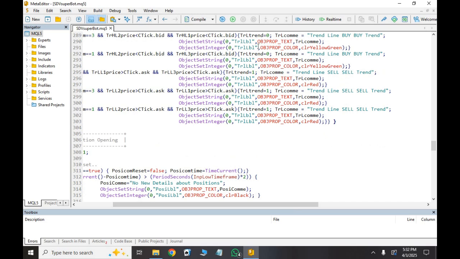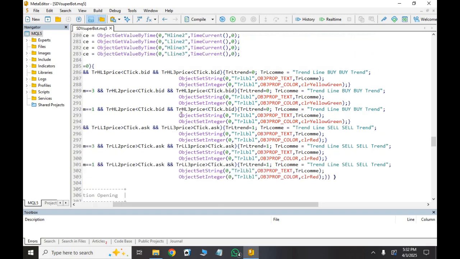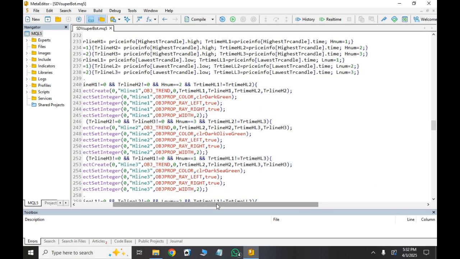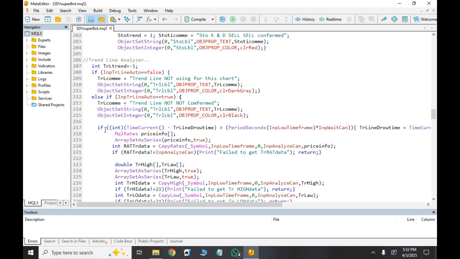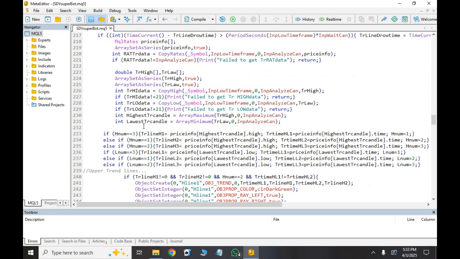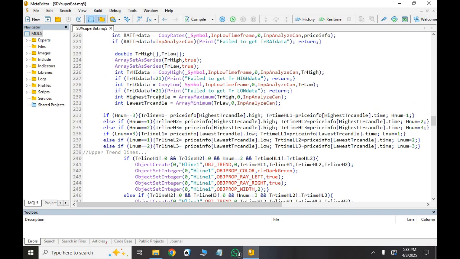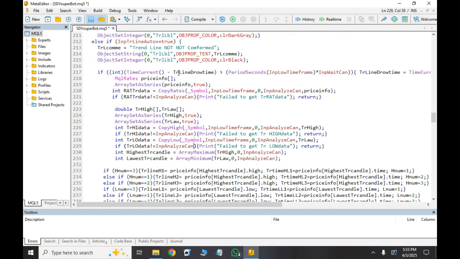Then we get the buy trend and sell trend by the trend line, and close the if here. And here it is still I type 21, so it should be changed to analyze candle, and here also analyze candle. Right.